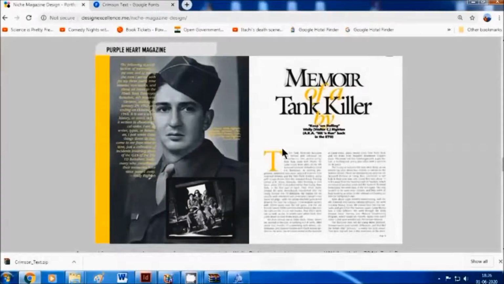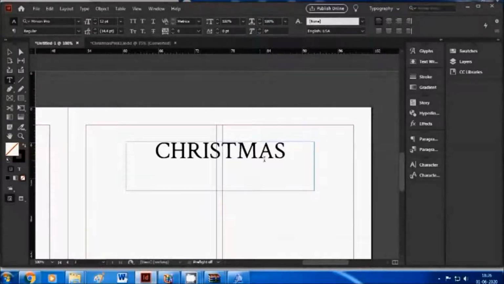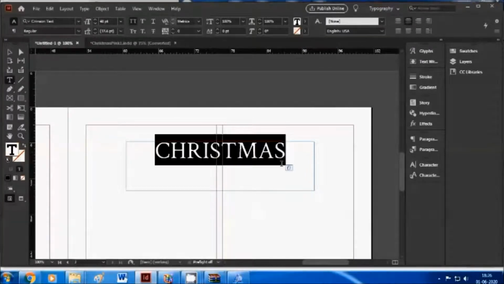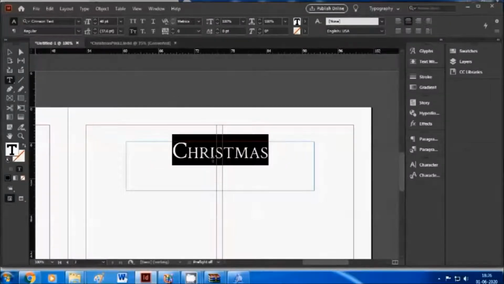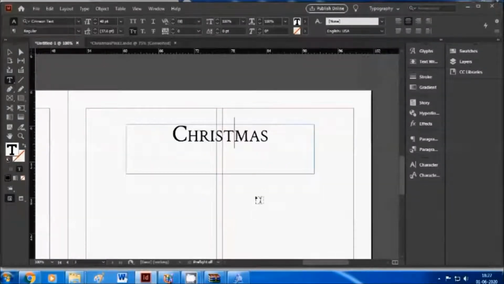I like this a lot better than just plain caps all over, so I would want the rest of it to be a little smaller. Now we have a pre-selected option over here, which is small caps. So why don't we go ahead and press that, and there we go. That's how you can do it automatically.